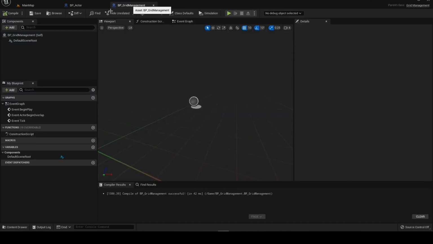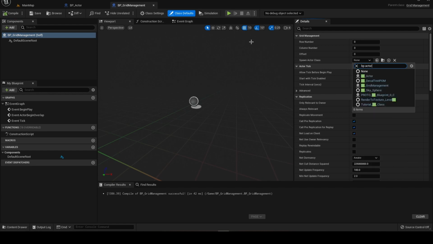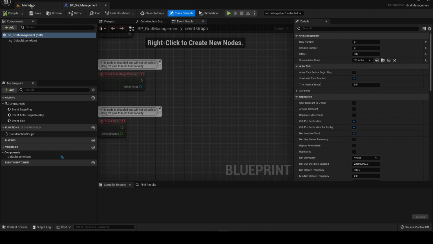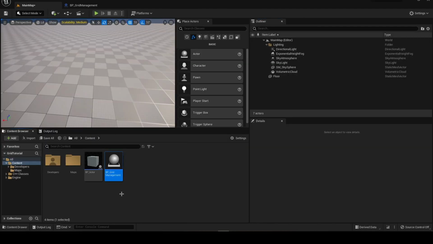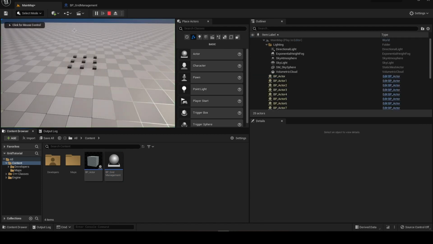Then in our grid management, I'm going to select the actor that we created, which is BP actor class. The row number is going to be 3, the column number is going to be 3, and the offset, let's make it 100. Now let's put our BP grid management into our world. I'm going to set its position to 0. When I press play, you can see our grid has spawned.